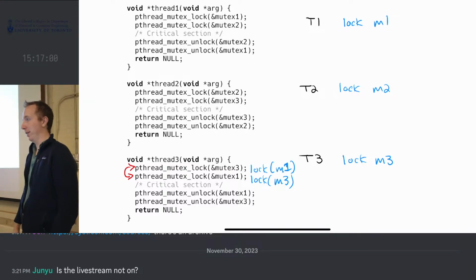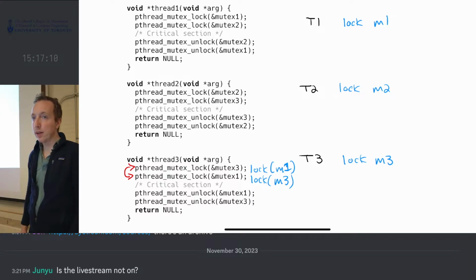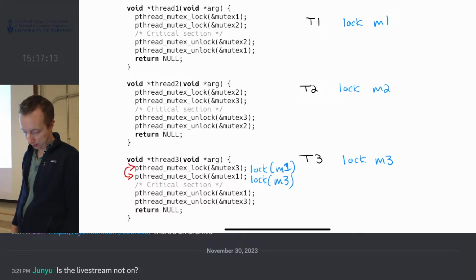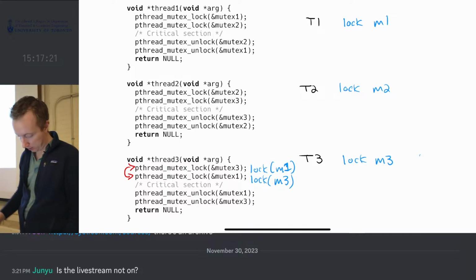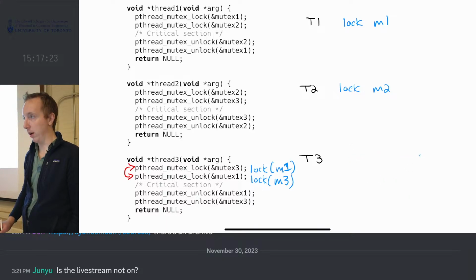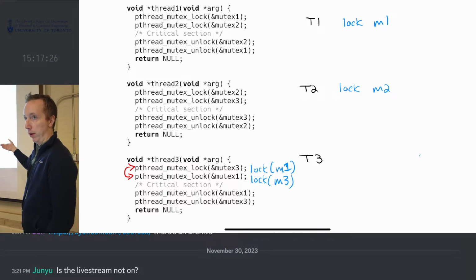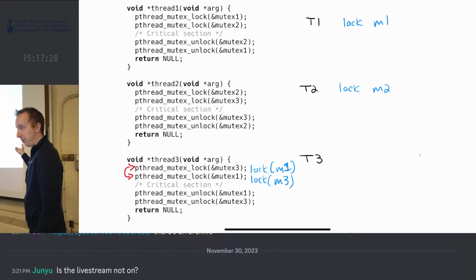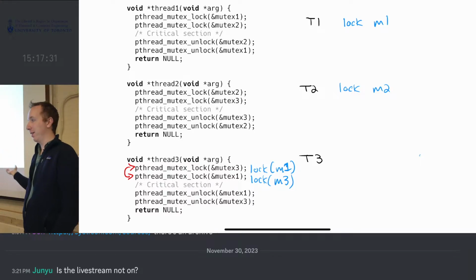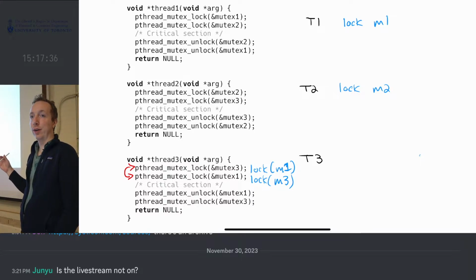No. Why do I not have a deadlock in that case? If thread 1 holds the M1 lock, then thread 3 could not get the M1 lock. Yeah, if thread 1 got the M1 lock, then thread 3 wouldn't be able to acquire lock 3 without also holding lock 1. So remember what that's called? That we broke in this case? Sorry?